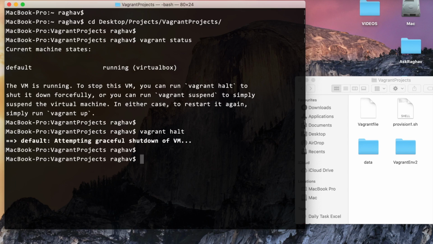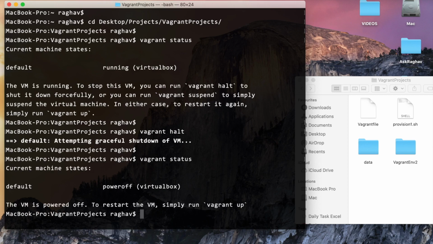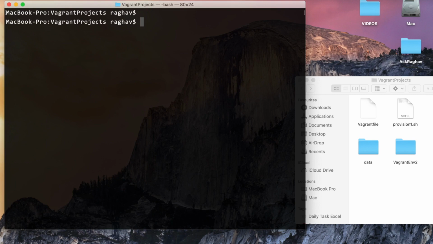And now I will again check by running the command. So I'm pressing the up arrow on my keyboard to go to the last command, vagrant status. And if I run this command, let us see, now the machine is in power off state. So now I should be able to create the snapshot.